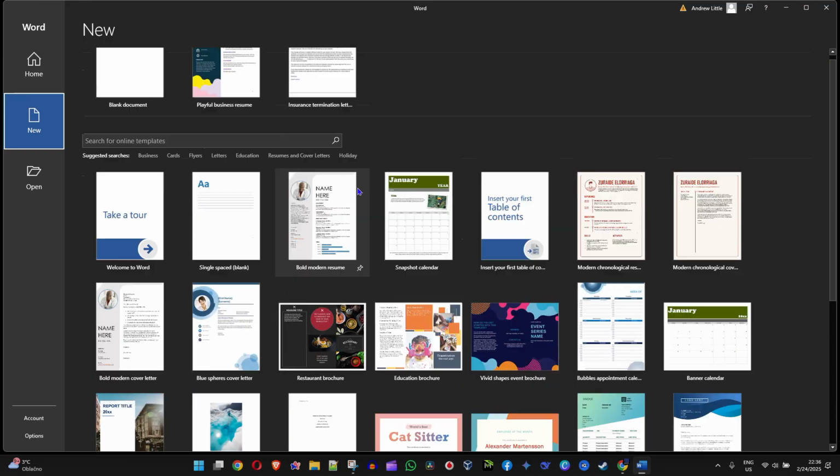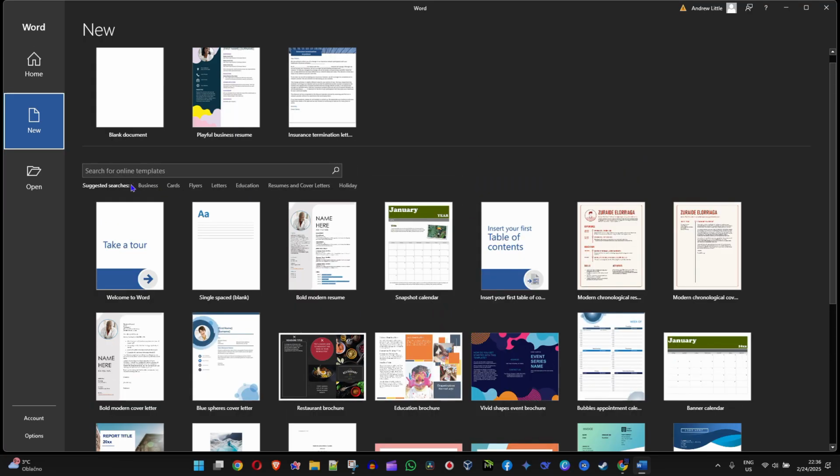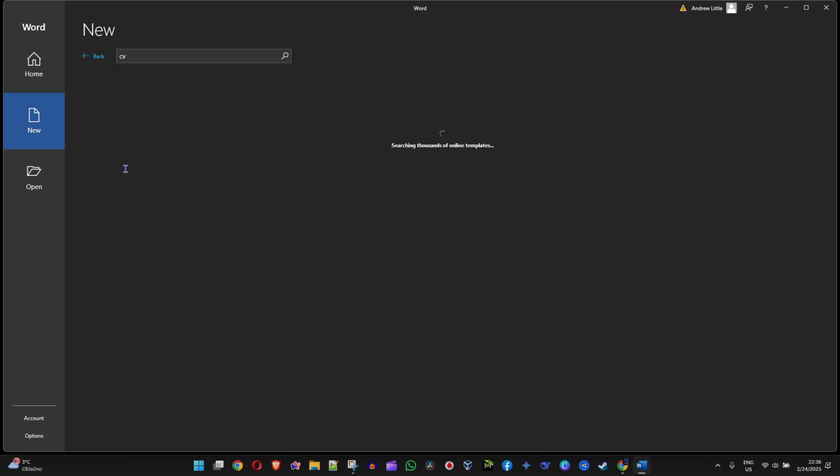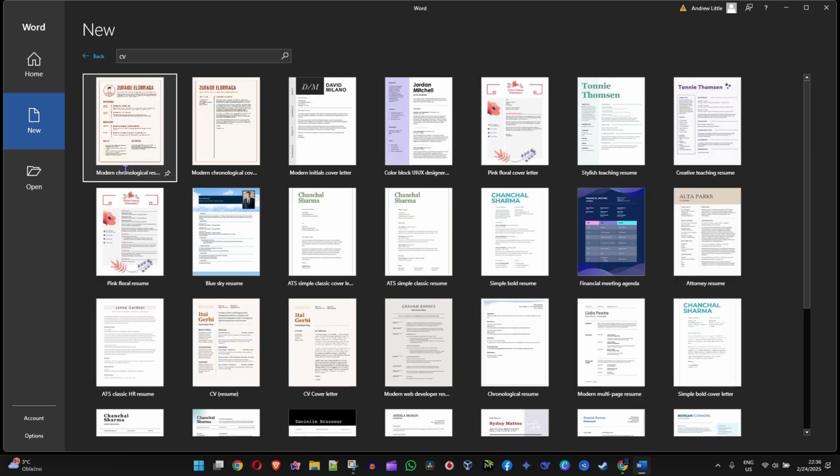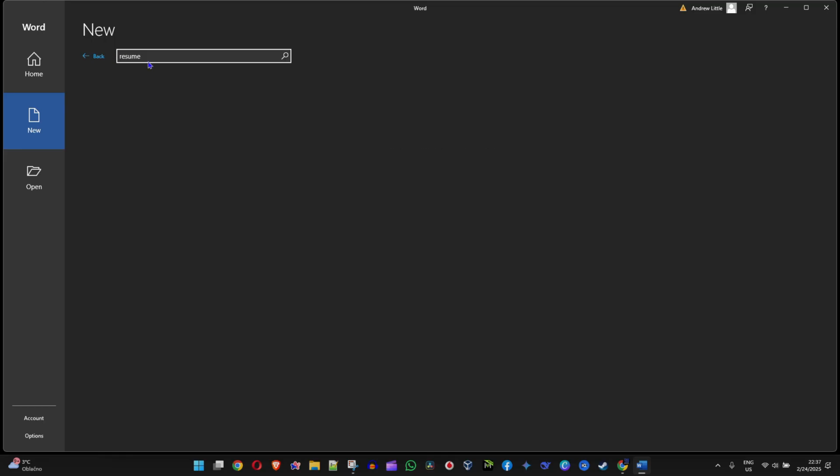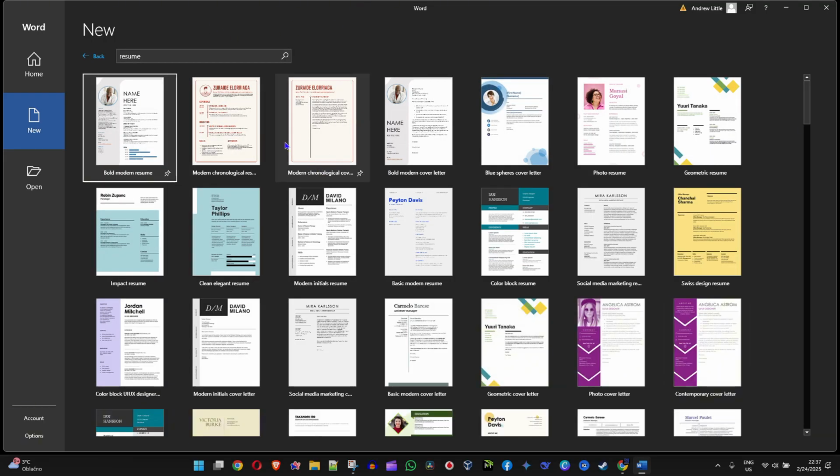Now you might be wondering, but I don't see a lot. Just simply use these different tabs or simply search. So if I type in the word CV and hit enter, I should find templates that are CV based. Or if I even type in the word resume, I can easily find it as well. So it's really depending on what you want to type and how.